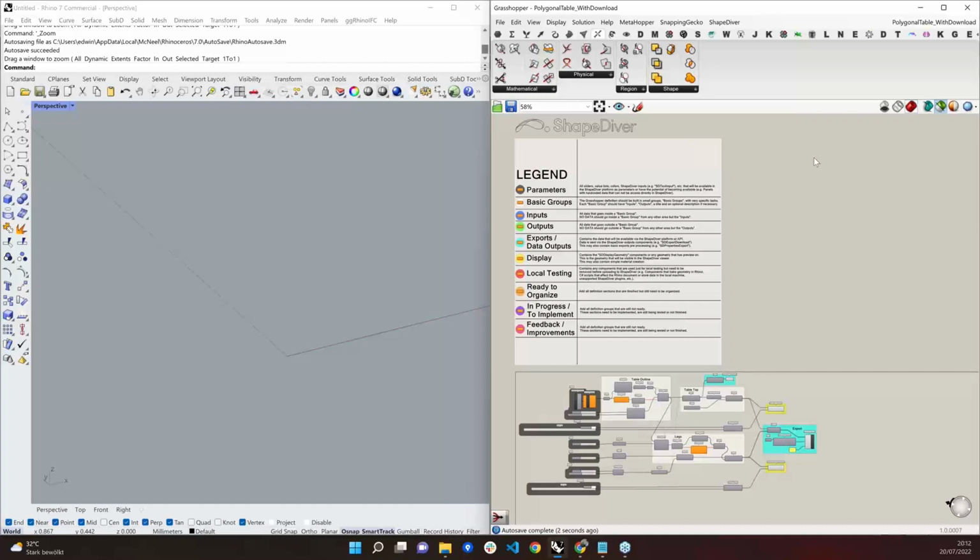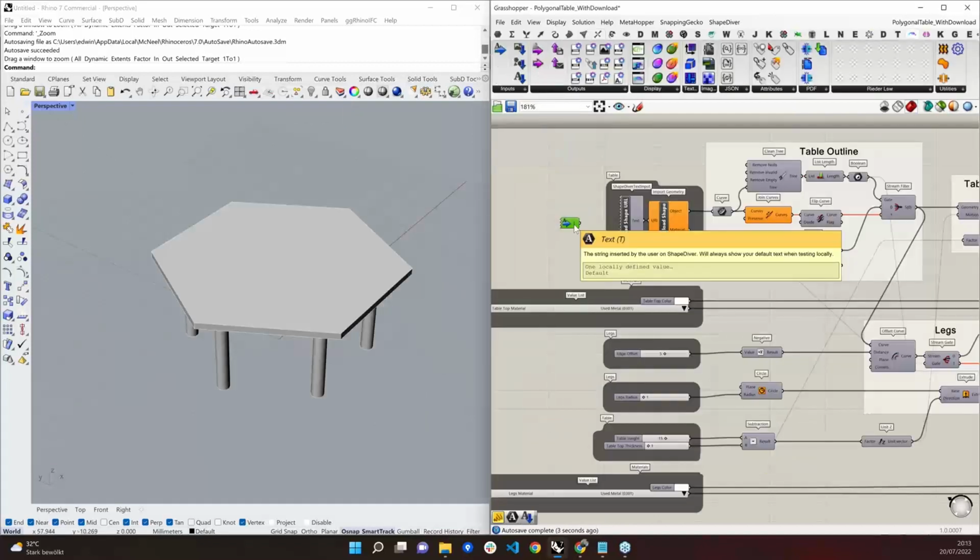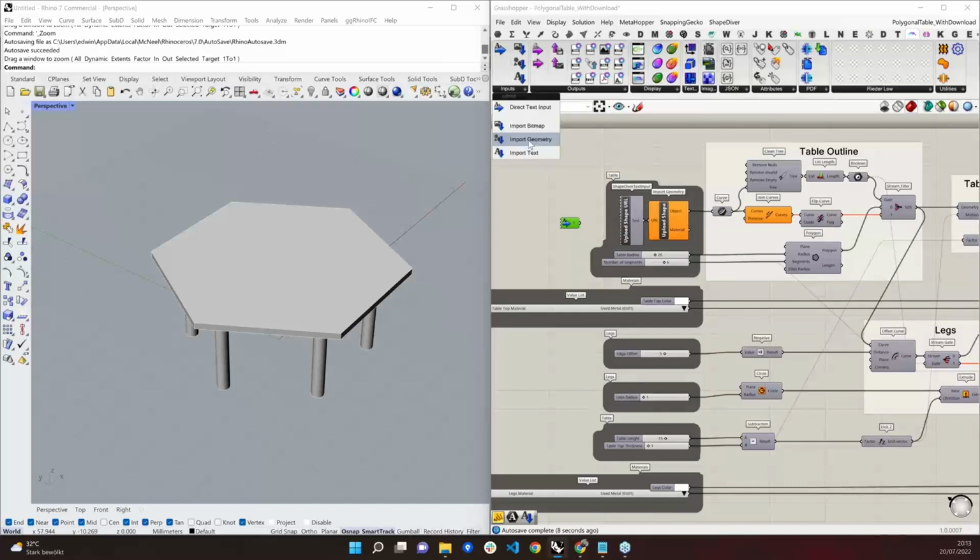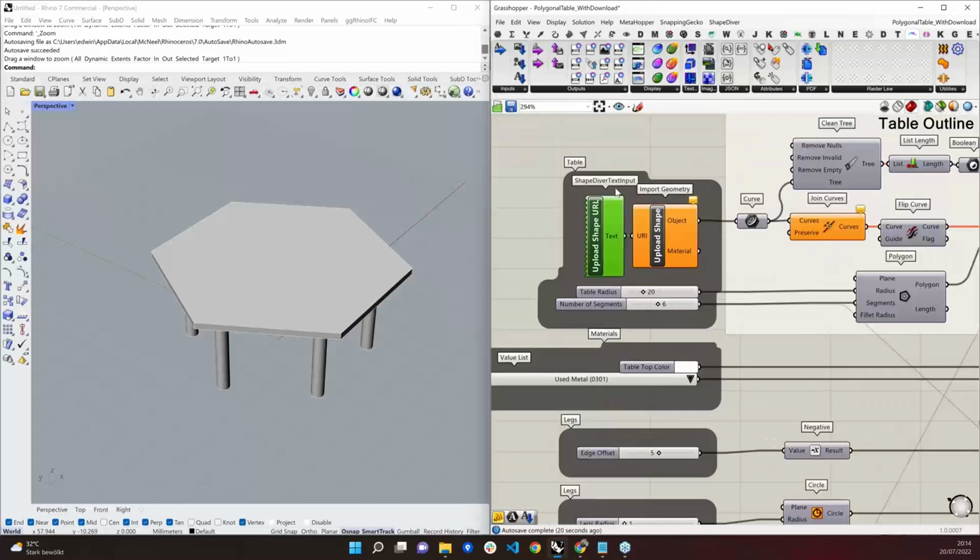So if you want to display here your name, or if you need any kind of text, you can put this here, and now this will show as a text input in ShapeDiver. We have also, if you want to import images, if you want to import geometry, and if you want to import text, but as files. So, for example, if you have a database, you can also import it. In this case, we are using this example, which is a combination of the ShapeDiver text input, in which the users can upload a custom shape using a URL, or upload the shape directly using a file. So we will check this in a little bit when we upload to ShapeDiver.